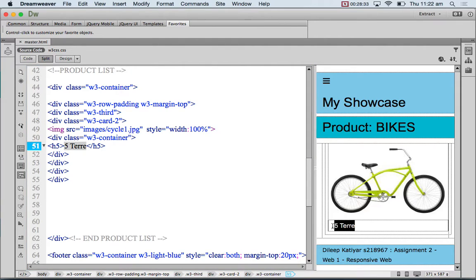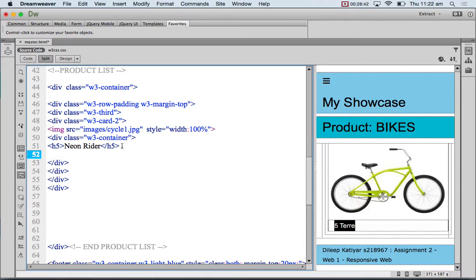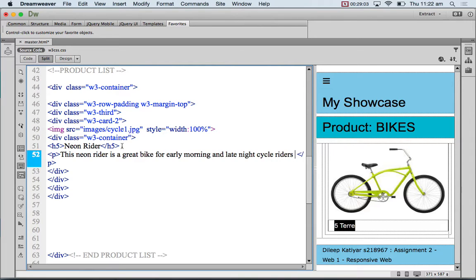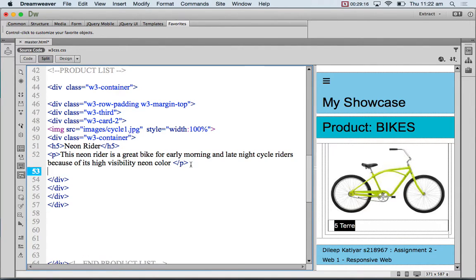Now this is where I'm going to start using the content. I'm going to call it neon rider. I'm going to give it a paragraph, bit of description. This neon rider is a great bike for early morning and late night cycle riders because of its high visibility neon color. Yeah, let's give it a price.